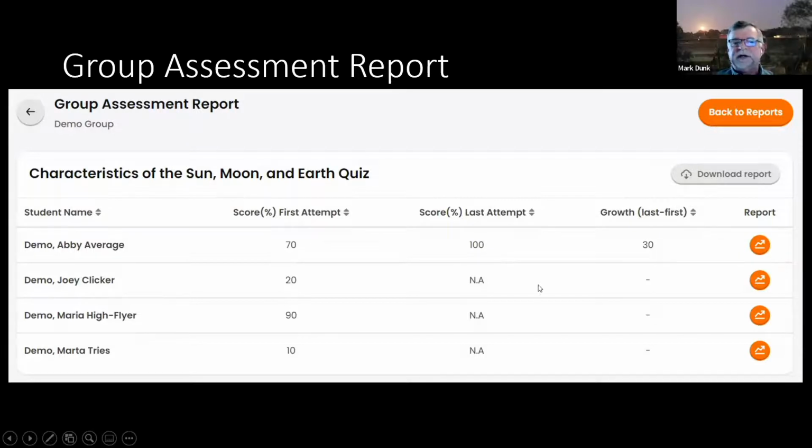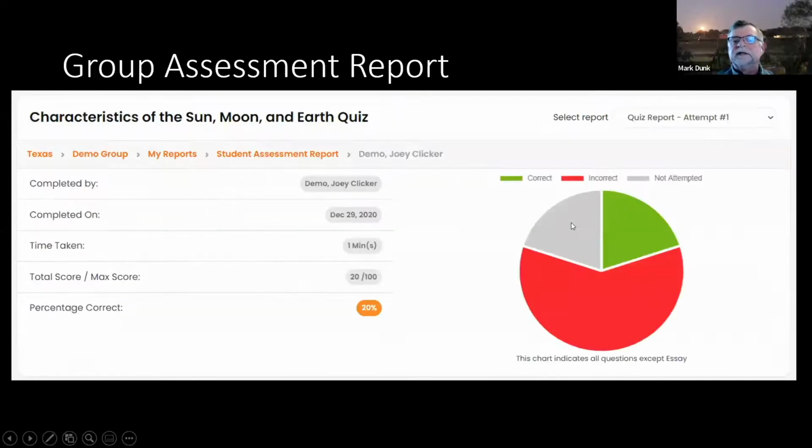The next level of detail allows you to actually drill down and look at each individual student's information. So for example, if I'm worried about Joey or Marta because they made such low scores, I can click on this report button and I can get a deeper dive into just that particular quiz. Here I chose Joey again because he only made a 20 on the quiz, and I see some very important information. He answered 2 out of 10 questions correct. He didn't even try to answer 2 other questions, and he missed the rest of them.